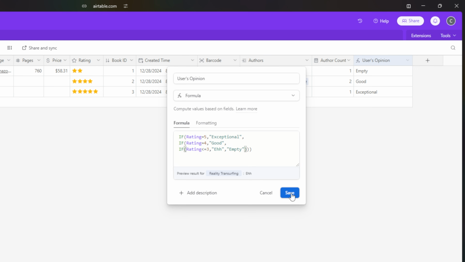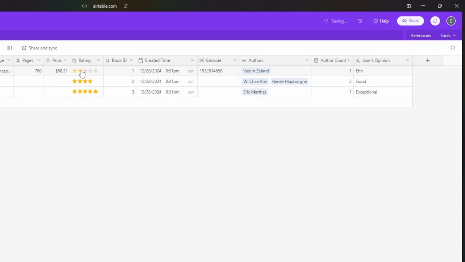Now let's go ahead and save. And as you can see, now this works on 1 through 5. So that's just one example of how to use the formula field. If you get creative, I know you'll be able to do some amazing things with formulas.